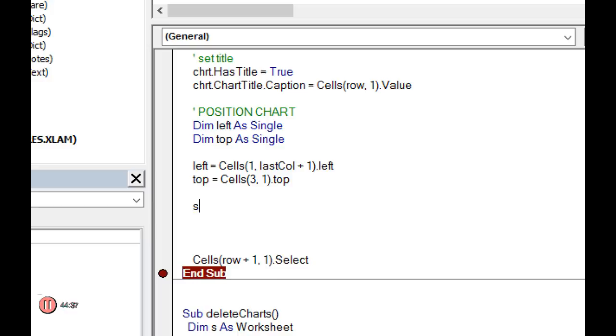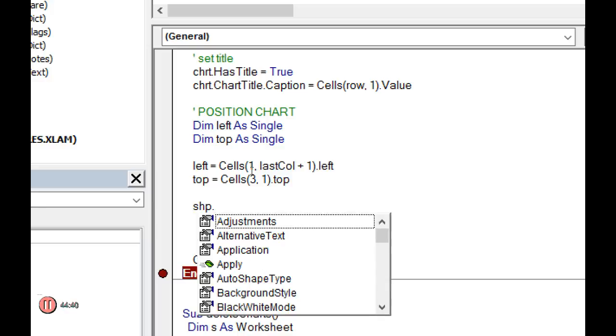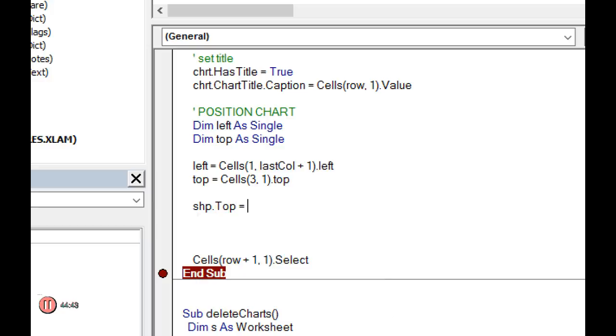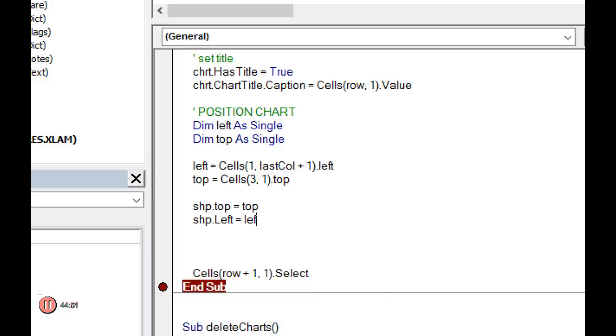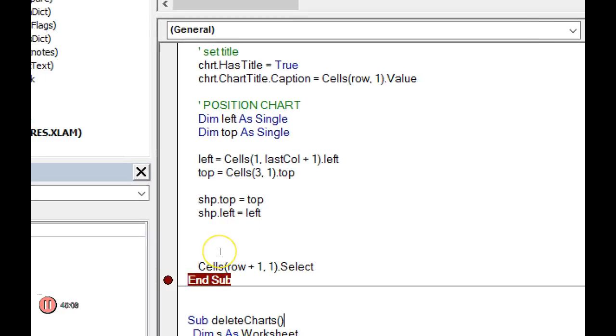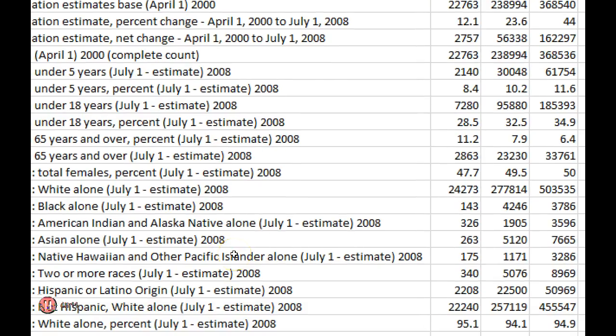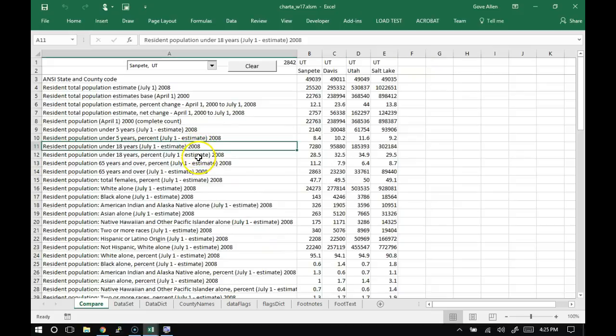So now I should just be able to say my shape dot top equals top, and shape dot left equals left. Remember, shape is the object that's holding my chart. All right, let's go ahead and see if that will put it in the right place. I'm going to clear off my charts, delete charts, F5, zoom back out. All right, so I'm right here, hit Control-Shift-C, and hopefully that chart's going to pop right up there into upper corner F3.